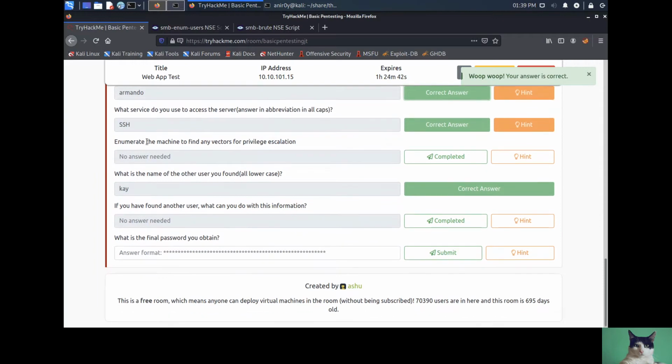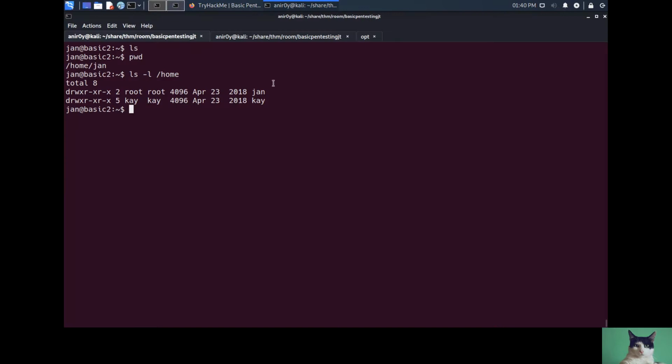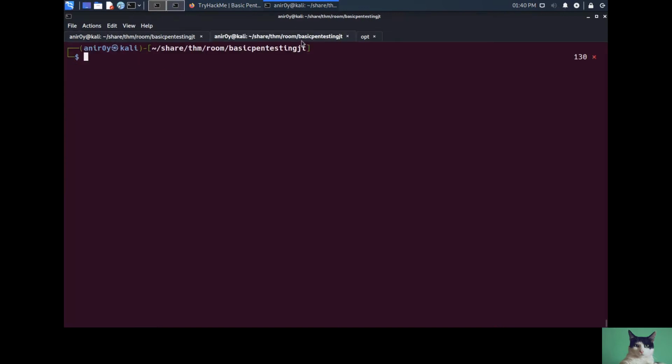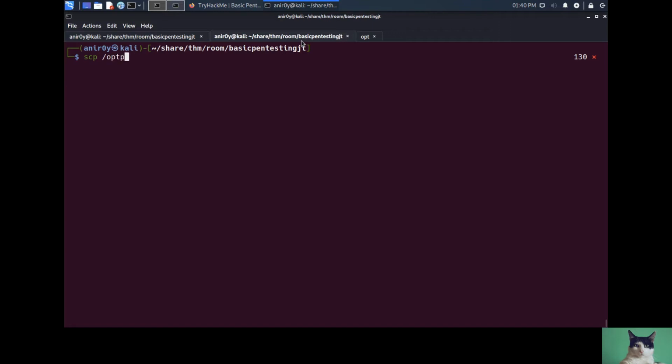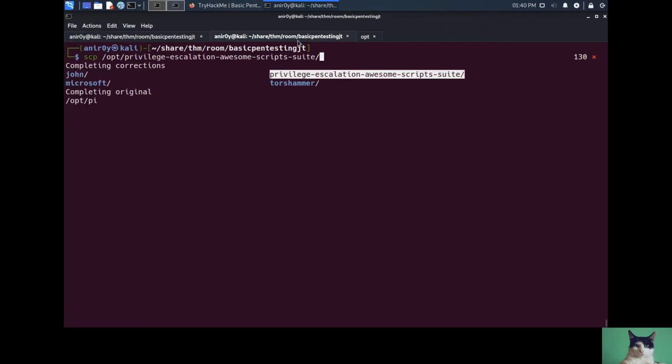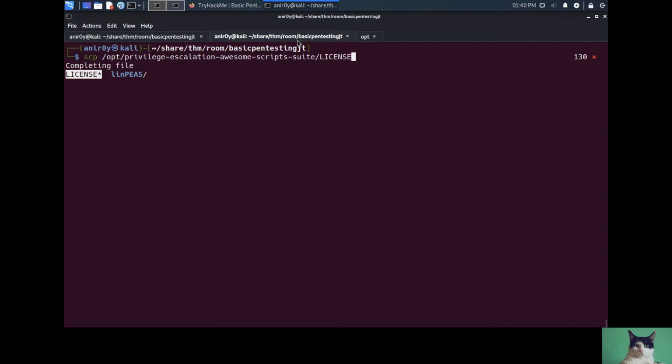Next, enumerate the machine for any privilege escalations. Now we do this enum for Linux. So we'll do scp /opt/privilege-escalation-awesome-scripts-suite/linpeas/linpeas.sh to jan@10.10.101.15, and I'm going to put it in the /home directory.